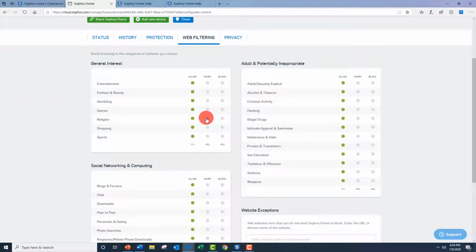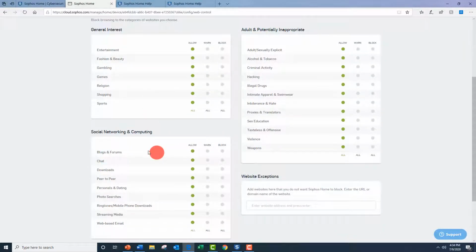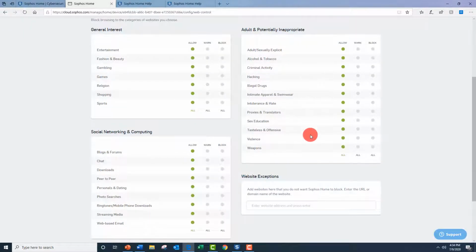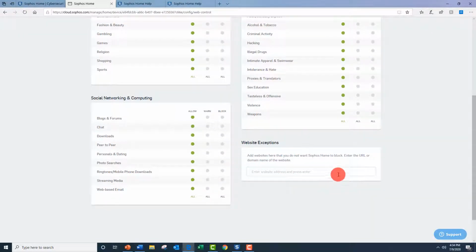There are a couple of things under web filtering, where you could allow, warn, or block. Those are the three things you can do here, and in these areas, there are general interest websites, social networking and computing, adult and potentially inappropriate websites or categories, and website exceptions again, right? Those are the ones that you do not want Sophos to block.